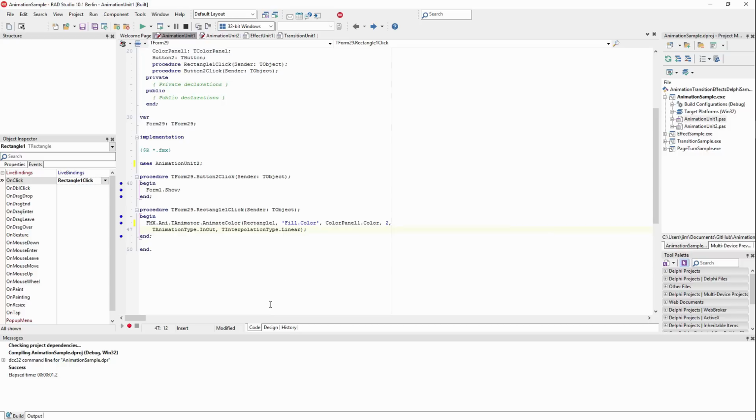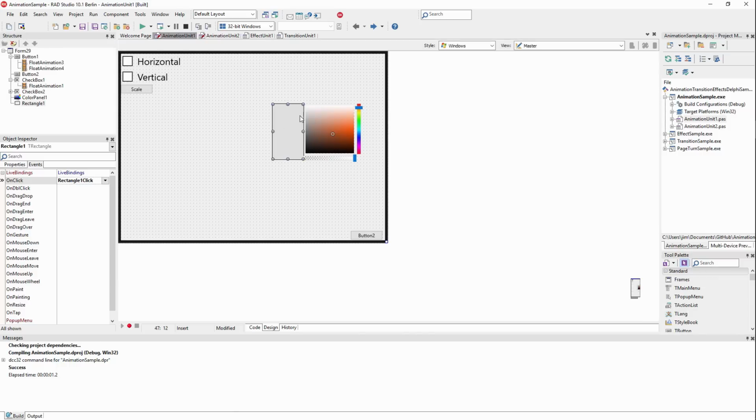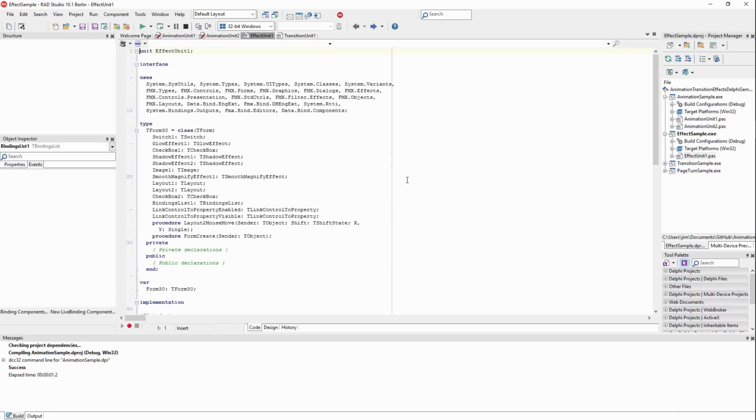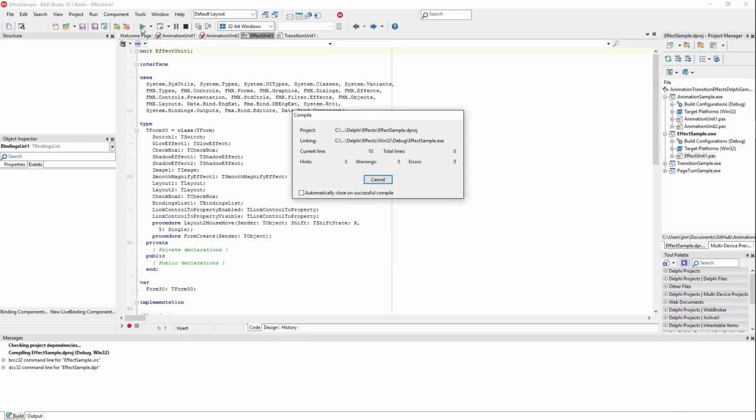And there you go. So that's how you do it. Now that's actually the only code in here. So all the other animations you saw here was done without code, which is pretty cool, really. So let's take a look at this effect sample I did. And we'll run it.